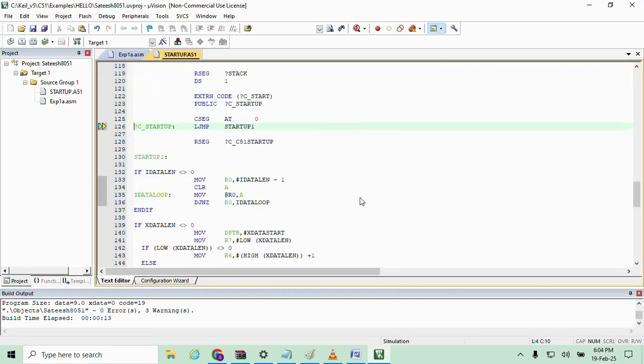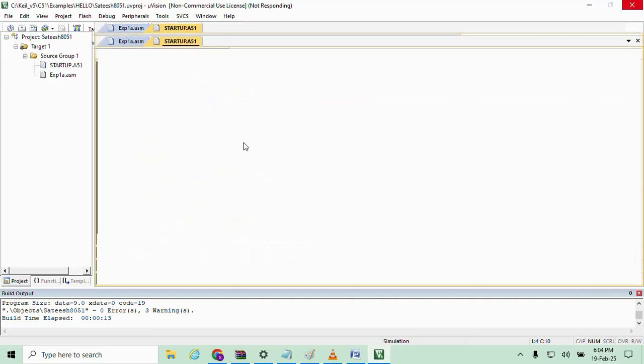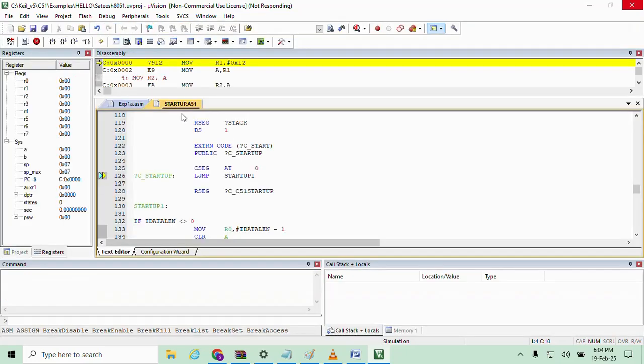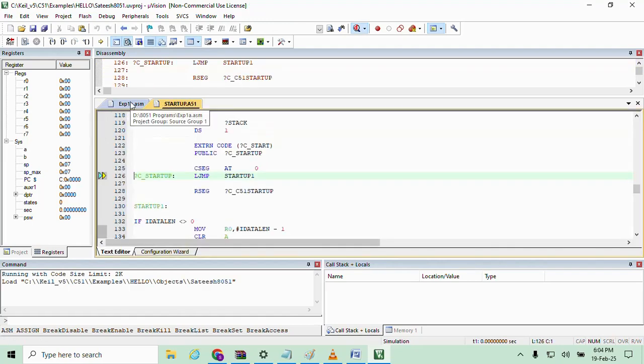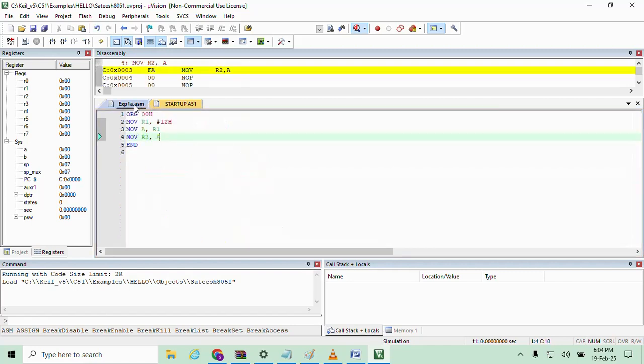I told you there will be 2 tabs opened automatically. So this is your actual program. This is startup A51. This is the actual program. So after adding, building, debugging, next you need to execute it.